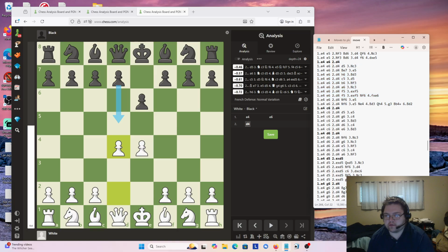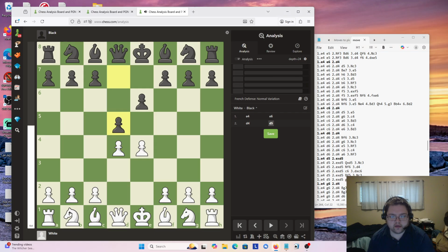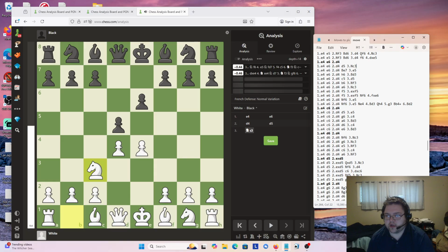So the first move was knight c3. It's d5. It says d5 here, and the best move against d5 is knight c3. So I did that: d5, knight c3. Now what I did for e4, c5, I'm going to do for e4, e6 here.